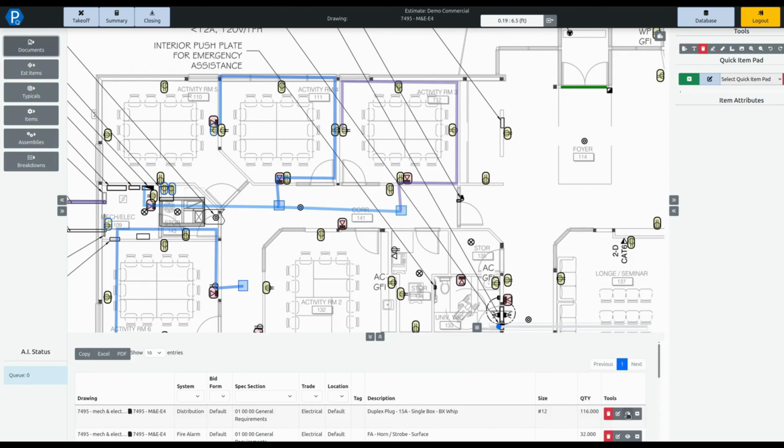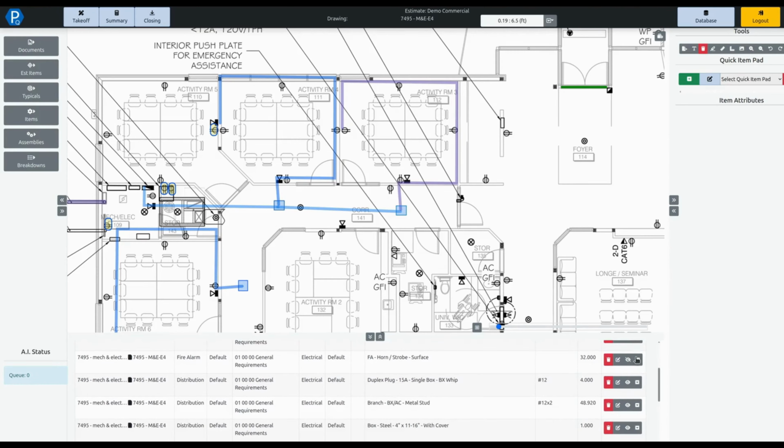So if you're doing a complex takeoff and just need to hide a few items quickly, you can very easily use the little eyeball here to toggle visibility on and off for these.